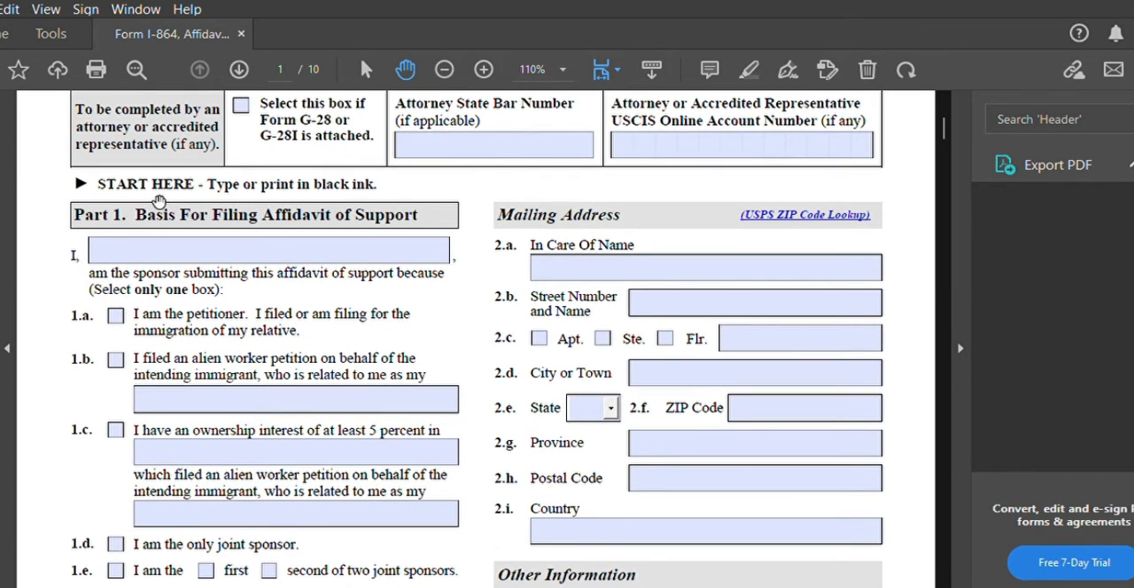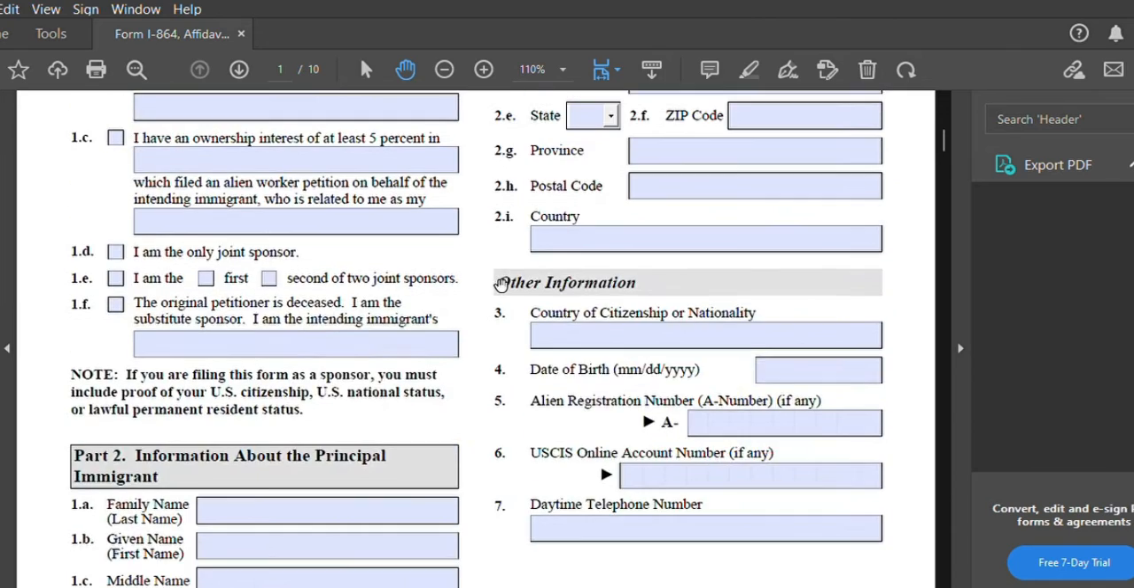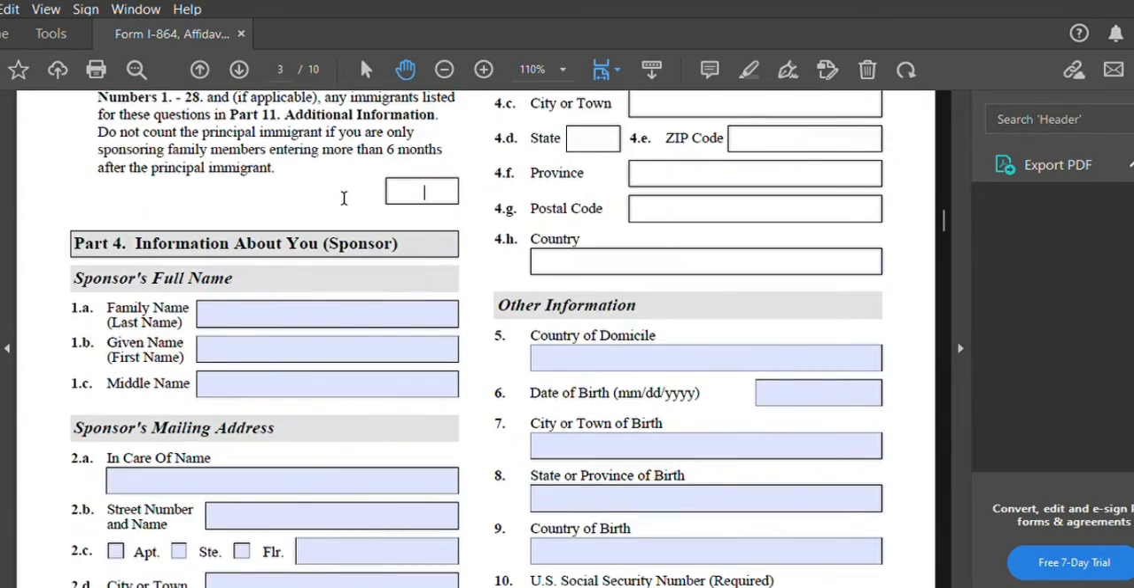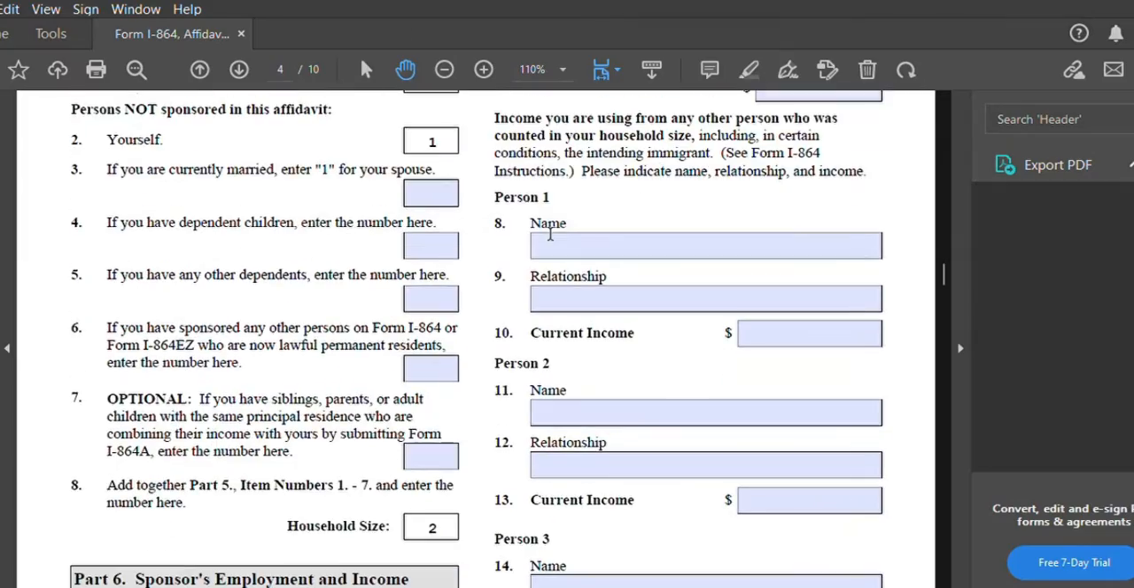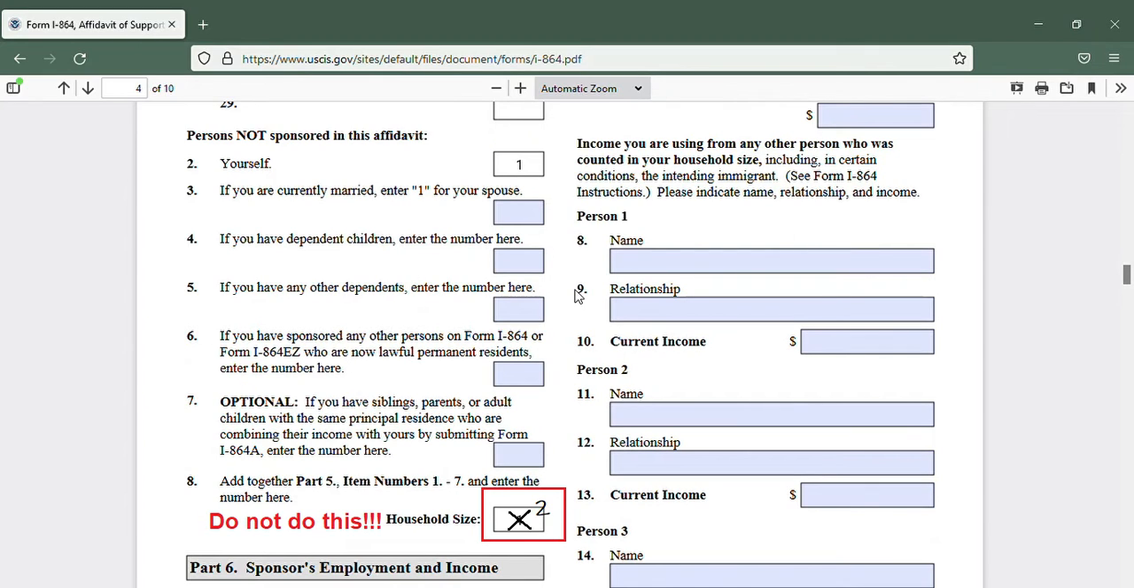And I'm going to scroll down to the fields where we had issues. I'm going to type in all the same information. And as you can see, the issue is fixed now.